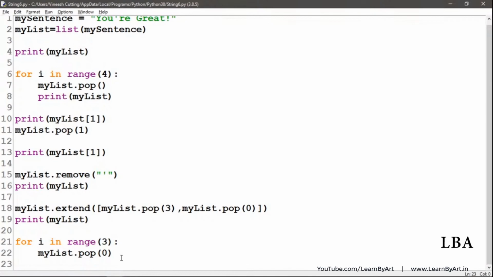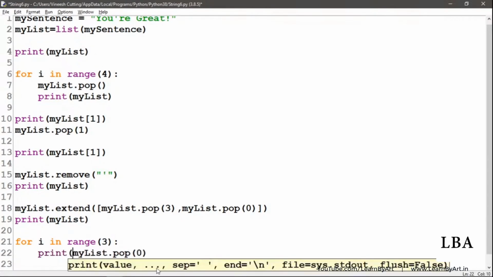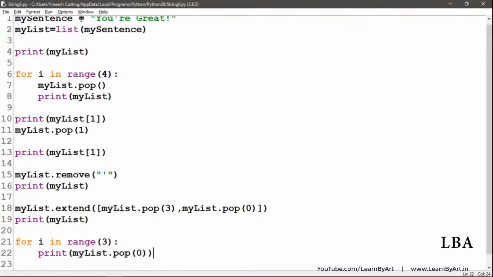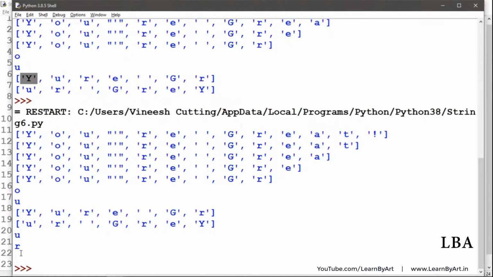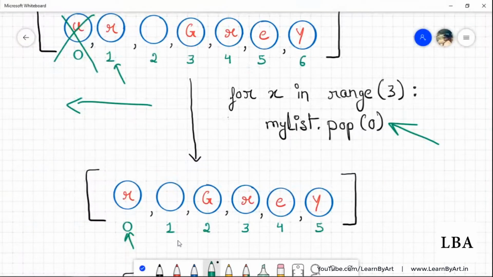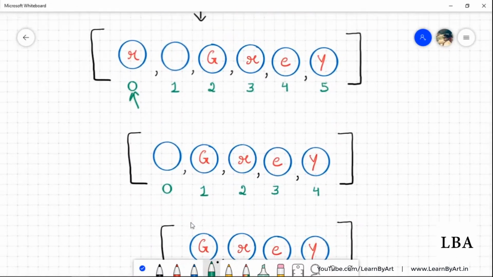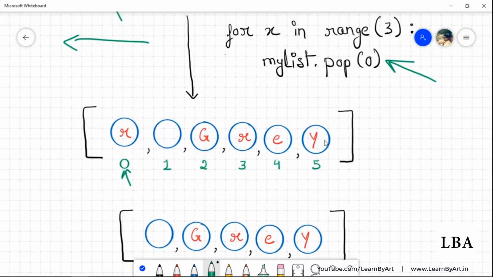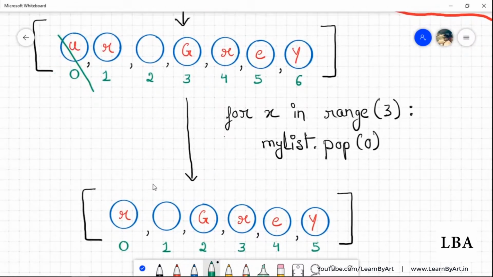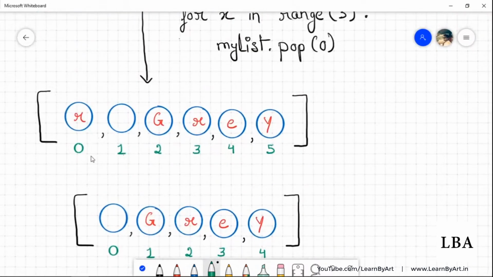So I will try to print it as well. Can I print it at the same time? See this, U, R and white space. That means in the first iteration U was sitting at the 0 position, so it got popped. In the second iteration R was sitting at 0 position, so R got popped. And in the third iteration white space was sitting at the 0 index. See this, right? So after every iteration the objects are being shifted towards the left. That is why I am just writing pop 0, because I know that the things are going to shift left, left, left, and I can remove by popping 0 every time.